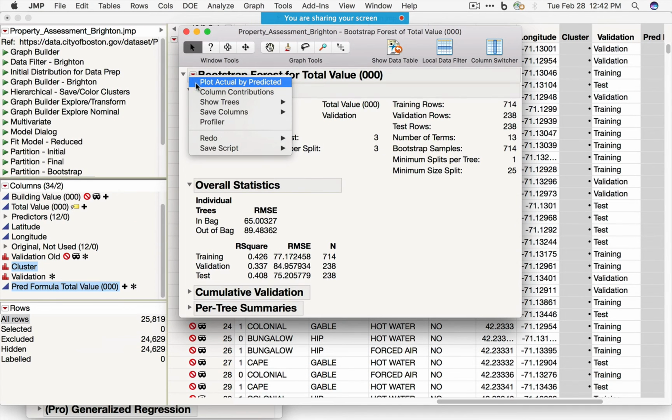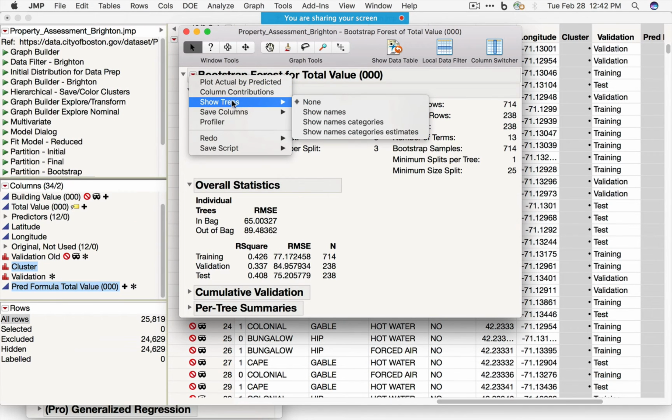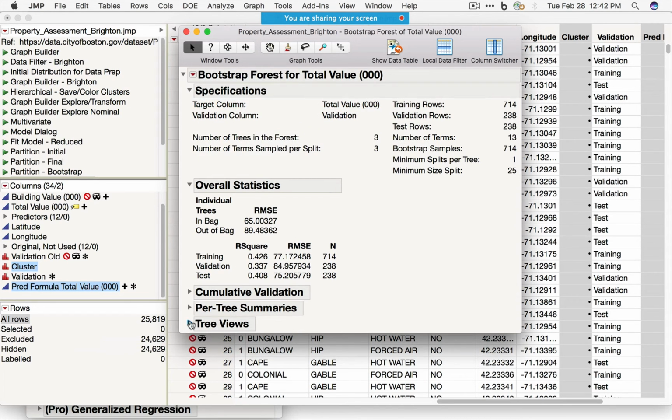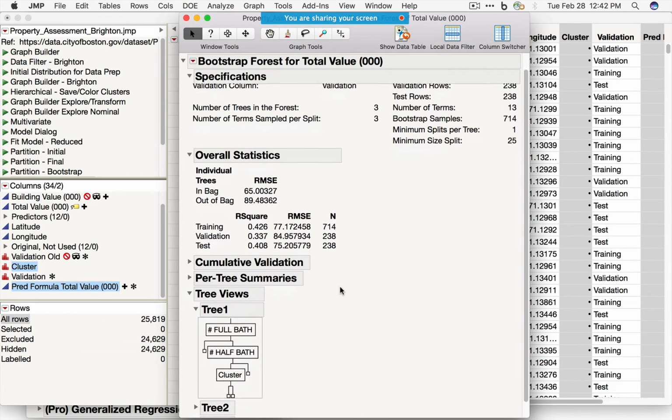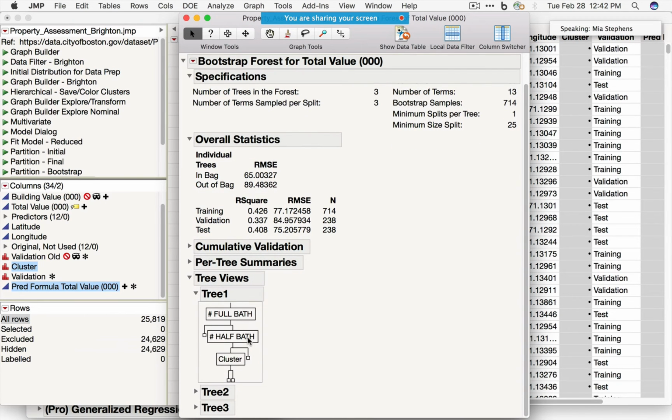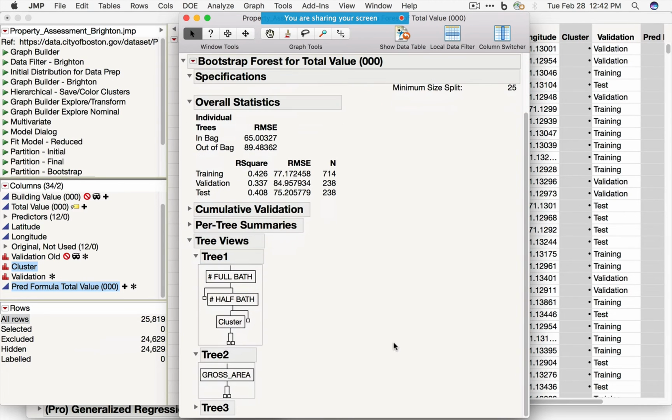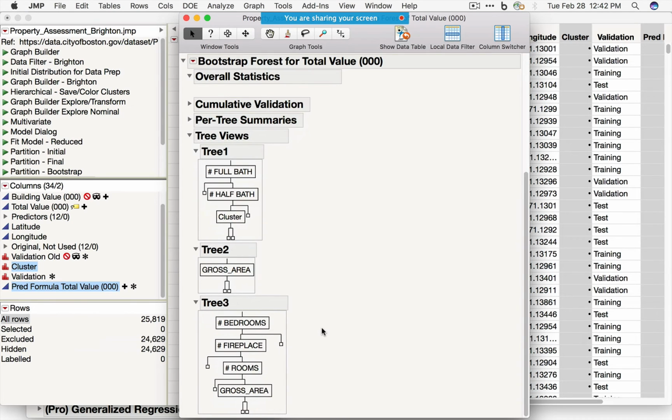I've just built a Bootstrap Forest, and there are lots of statistics that are produced. I'm going to simply start by showing the trees, and I'll show the names of the trees. So my first tree here starts at full bath and then half bath and cluster. And remember, it's randomly sampling from the variables. And what's nice here is that since gross area is so significant, this allows other variables to enter into the model. My second tree stops at gross area. My third tree starts at bedrooms and fireplace, rooms, and then gross area.